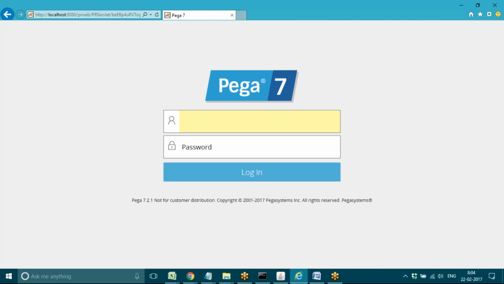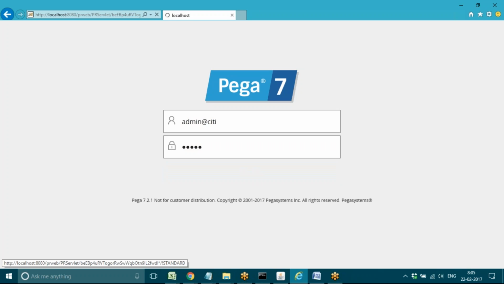In real time, no need to worry. This operator ID creation, application creation and so on will be done by the business analyst. You will not work on this in real time, but you must have basic knowledge of it. So now log into the application using this ID, admin@city, and the password is rules. Rules is the default password. Log into the application, and it will open the developer portal. So this is nothing but the developer portal.